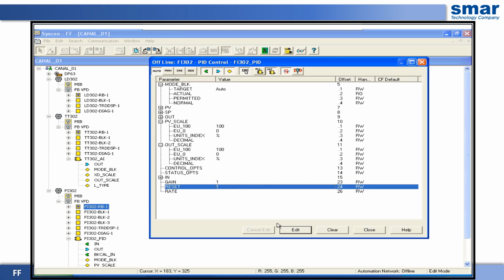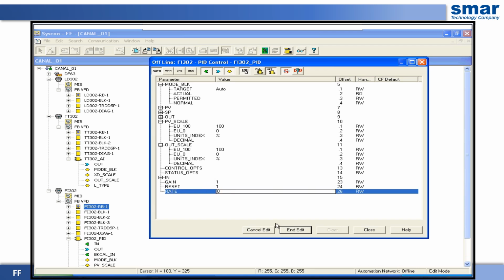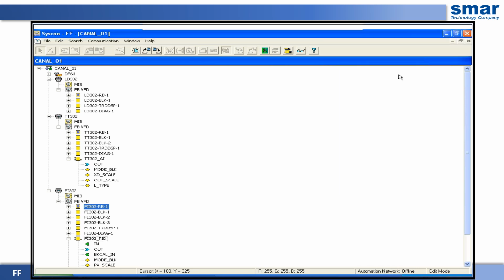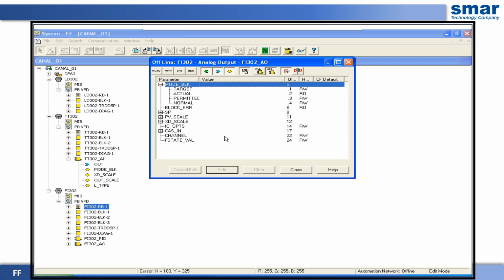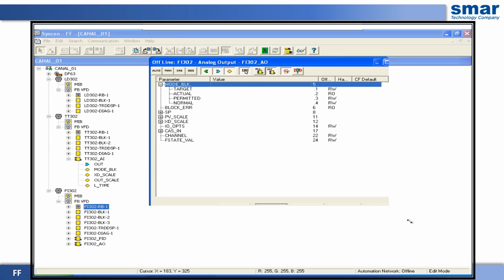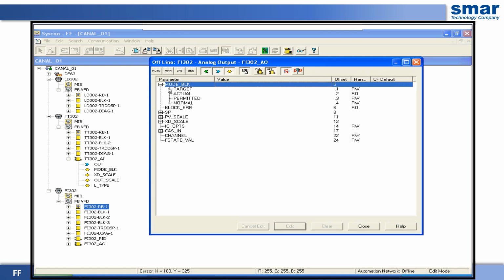For gain, we will do an initial tuning. Let's set a gain of 1. And we will set a reset and a 0 for the derivative term. With this, we will have an initial configuration for the PID. You can also input the set point if you want.